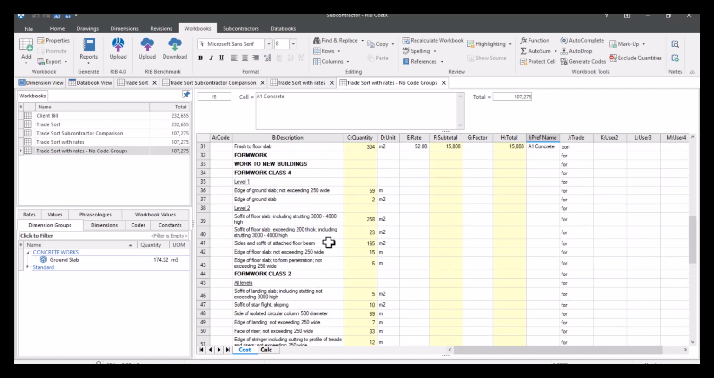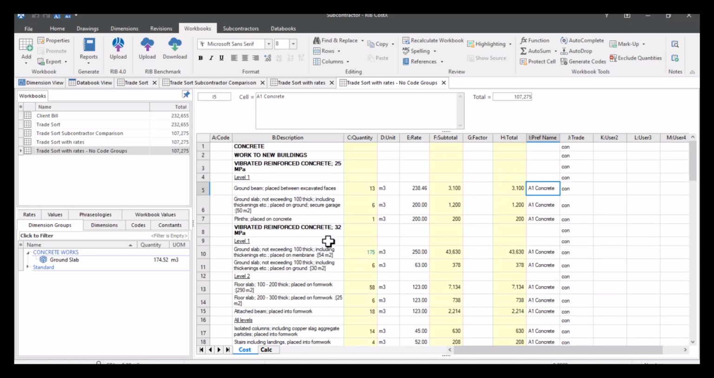So you can actually compare up to 10 subcontractors per trade. You can have as many trades as you want to, and you can get it back to its original state, ready to send out.